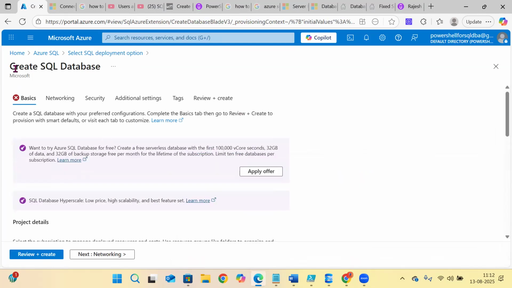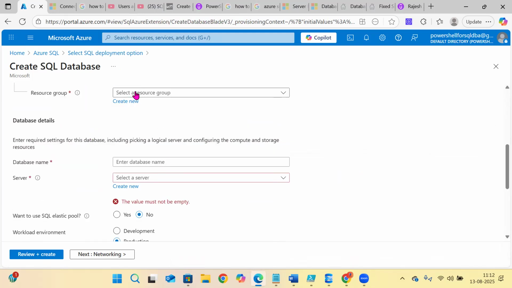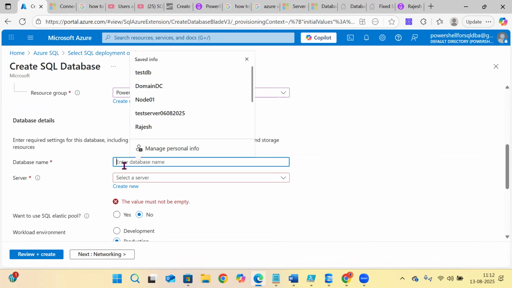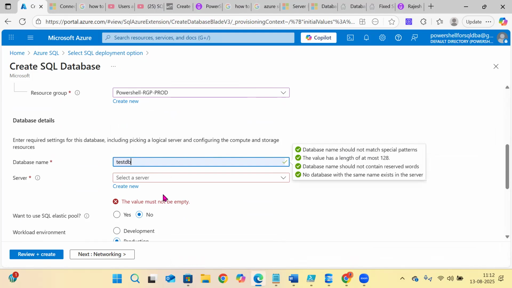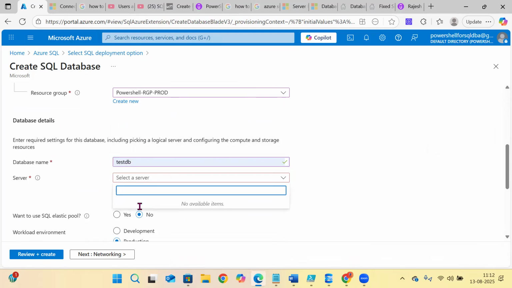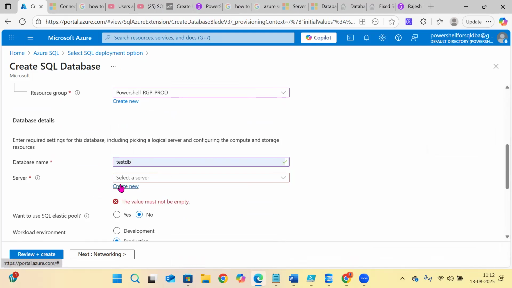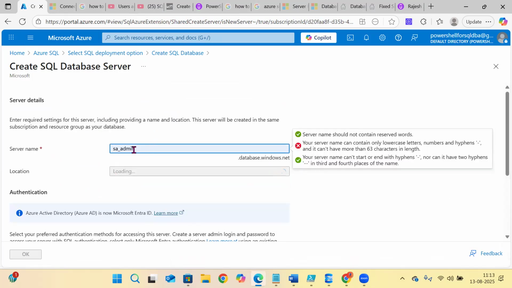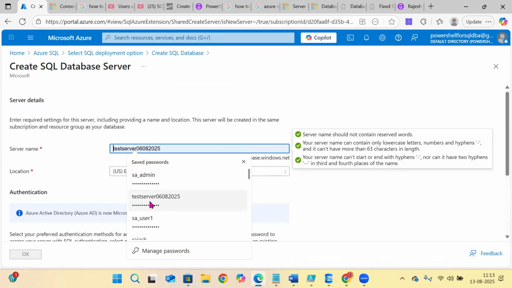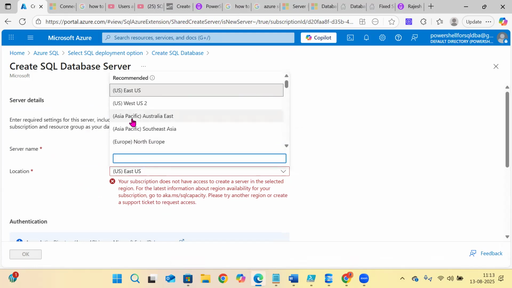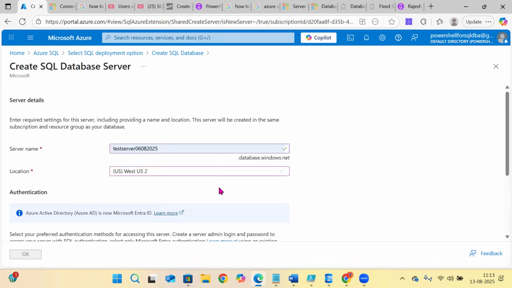Once I click on create, a new window opens. I have to use my resource group, as usual the PowerShell-RGP-prod resource group. I will select my database name, and then I have to select the server, but I have not created any server, so I will create a server here. I will give the server name and select a different region.